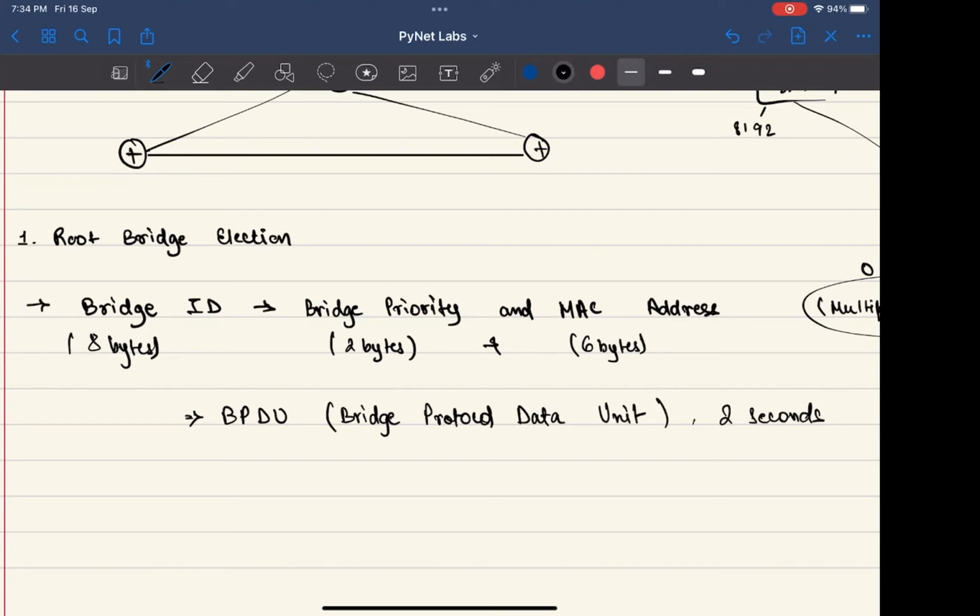Now we have learned a few things: the lowest priority will make any particular switch the root bridge, and the default priority is 32768. If the priority values are the same, then the MAC address will be taken into consideration. And we can only set a priority with a multiple of 4096. We cannot set it to anything randomly between 0 to 61,140. It has to be a multiple of 4096.